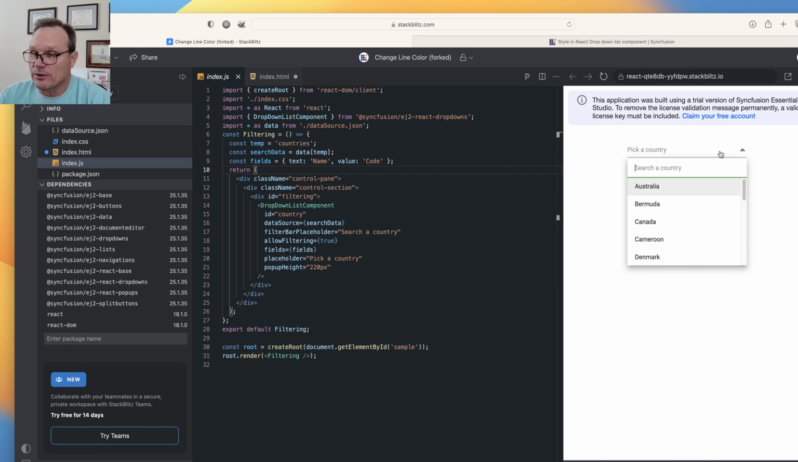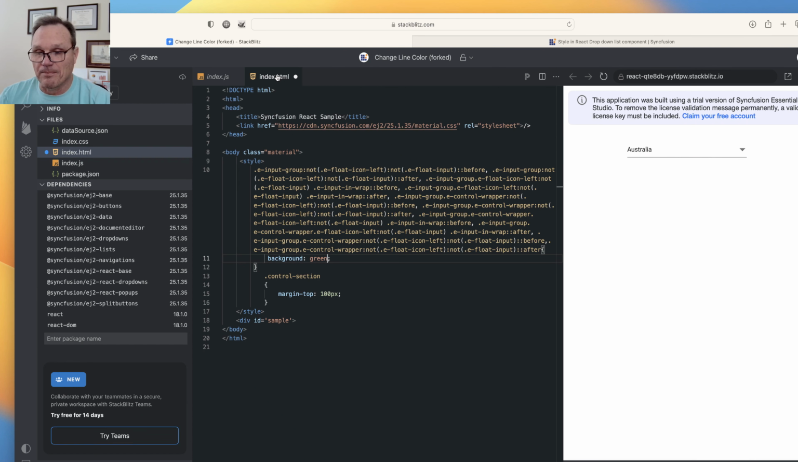If I click on the control, we have a green line right here. I've changed the color to be green because I could. And this is the line that the customer wants to change. And if you look at this, you have the filter bar placeholders here. This is the filter bar, and then up here is just for the control itself. So let's see how that works.